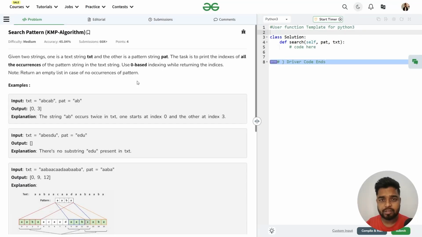In this video, we'll be discussing the problem search pattern. We'll be solving it optimally using the KMP algorithm, but we'll discuss the brute force as well. So let's discuss the problem statement and let's see how we can solve it. This question has been asked in a lot of product-based companies previously, so it's a very important problem.